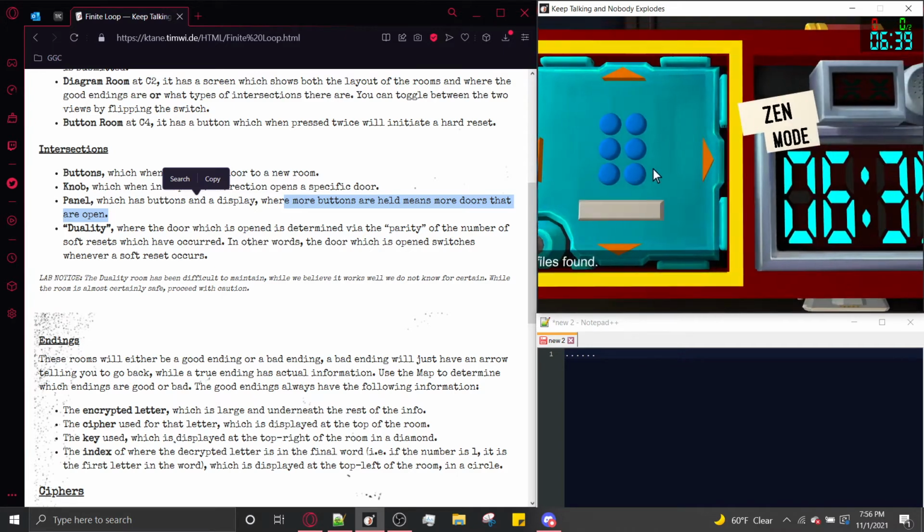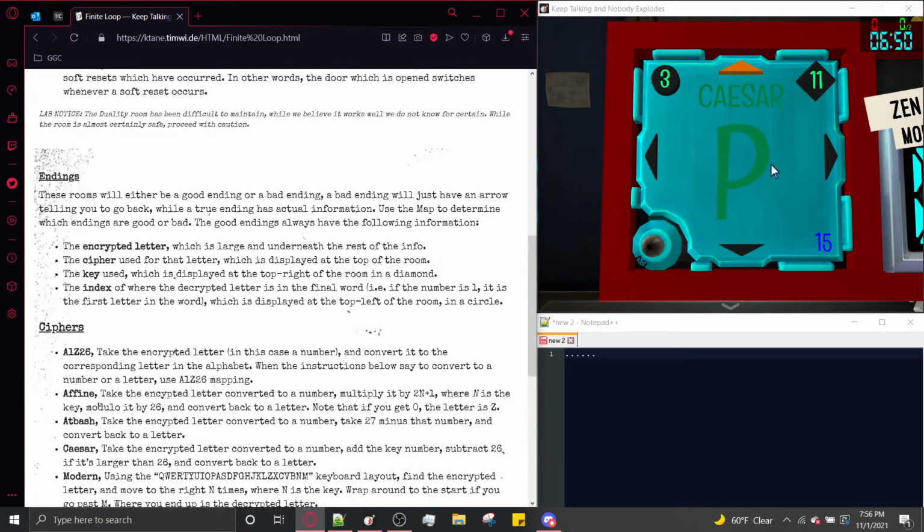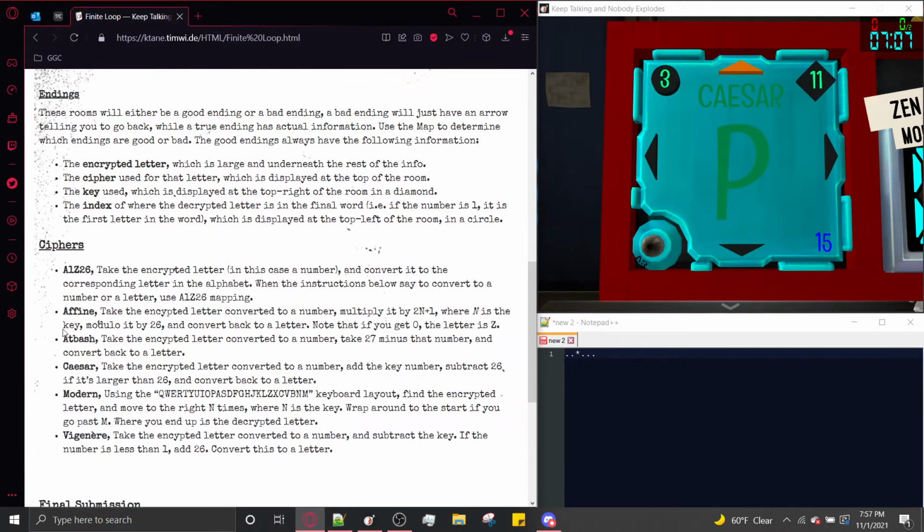So let me get back to that room we were just in. Wait for 2. So this is a Caesar room. The number in the top left tells you the position in the 6-letter word that this letter is in. So we are in the 3rd position. This is the cipher that the letter has been encrypted by. These are the possible ciphers. And then the top right may have a key if the cipher that is being employed requires a key. So this is Caesar cipher, so we have a key in 11.